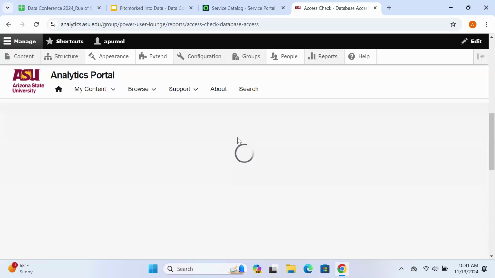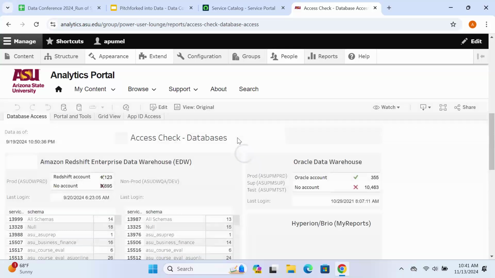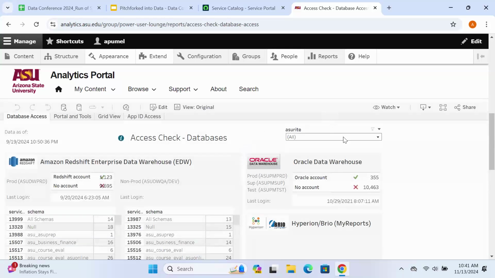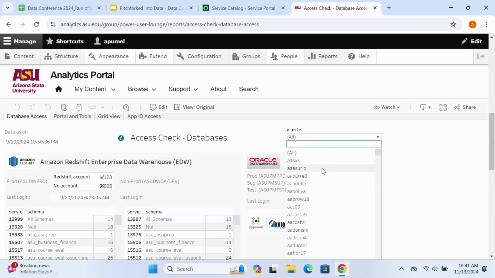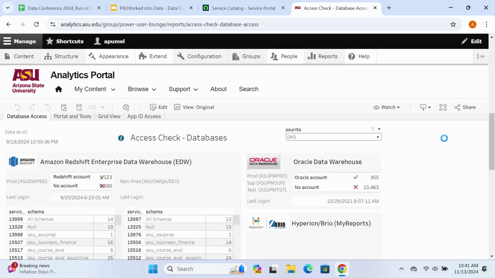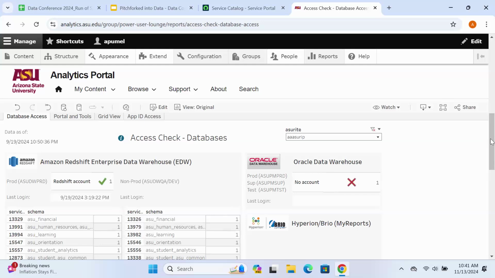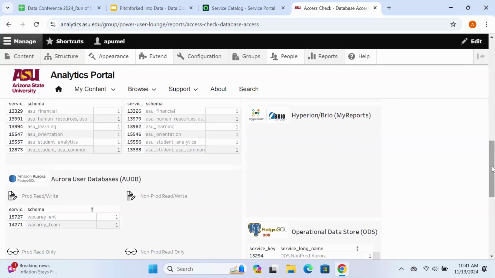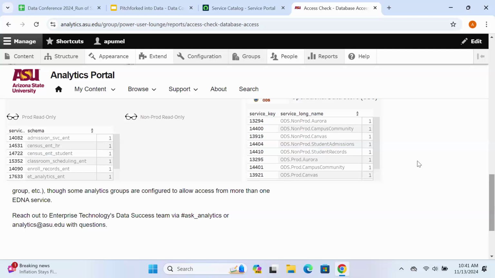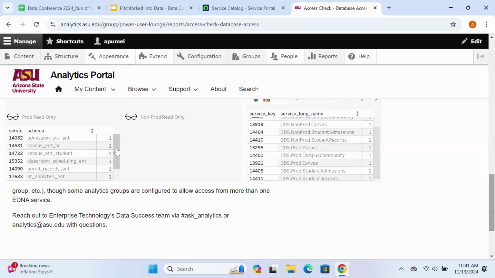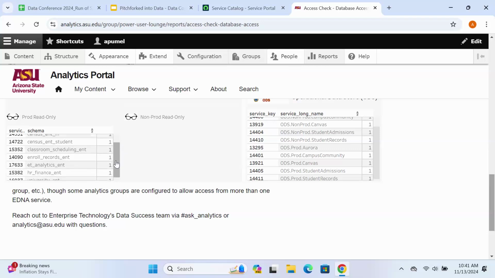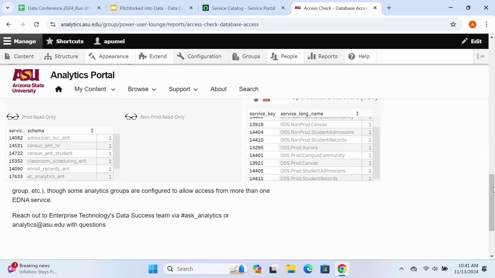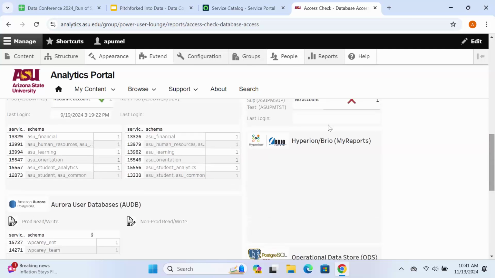You go in here, you look up that account, and you can see what schemas it has access to. So we'll just grab, I happen to know this person. So you can see they don't have anything on Hyperion. They've got a couple of things in ODS, a couple of read-only access tables in AUDB. And then up here at the top, here are the data warehouse schemas.